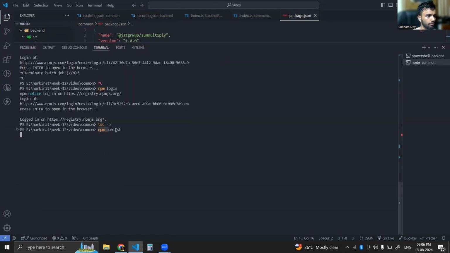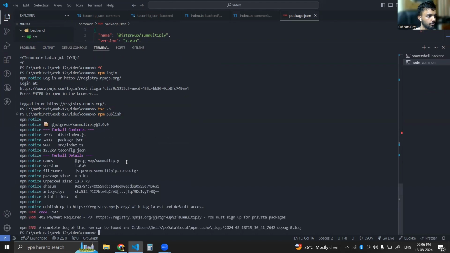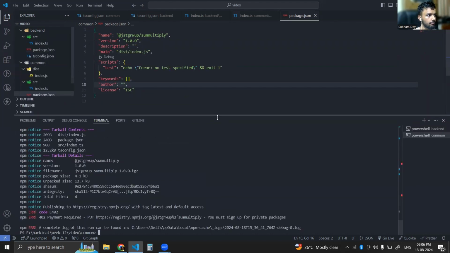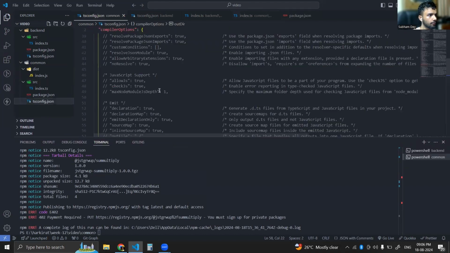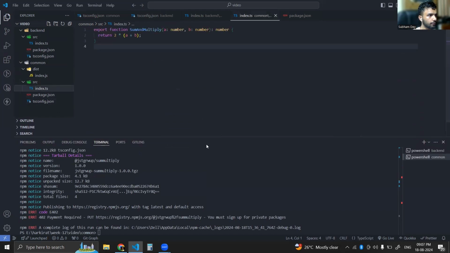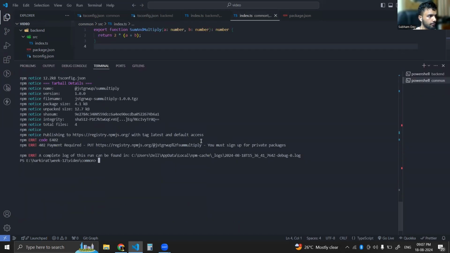So you just have to simply publish it because you are already logged in. It will just catch your, okay, fine. Let me just see if there is anything wrong. Yeah, wait, let me just check. Access public.